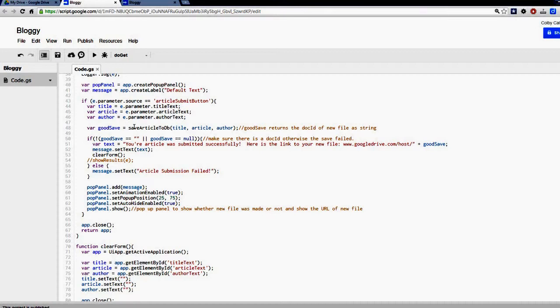So what we're going to do here is create a variable called GoodSave, and it's going to call this function, saveArticleToDB. It's going to send it the title, article, and author, and you'll see here in the comments it says GoodSave returns the doc ID of new file as string. So what's going to be going into this variable ultimately when this returns is the doc ID of the new file that we just created.